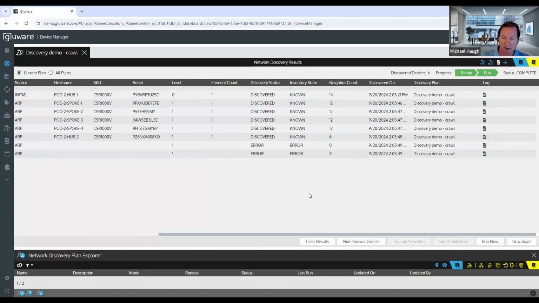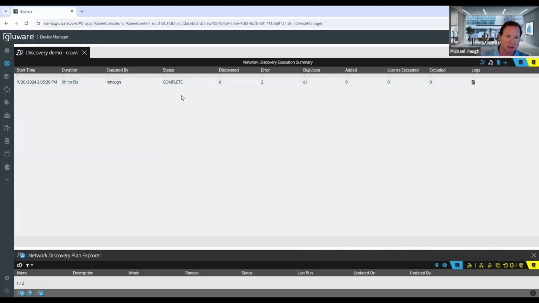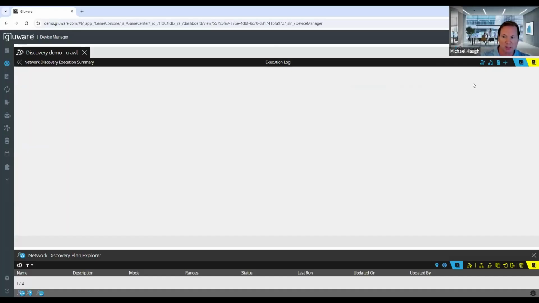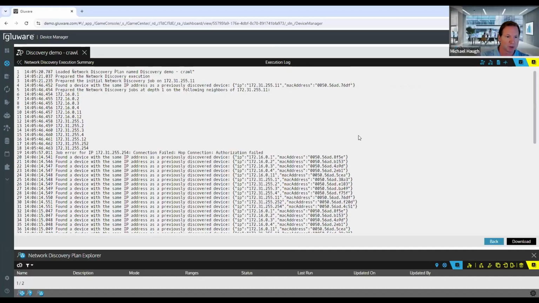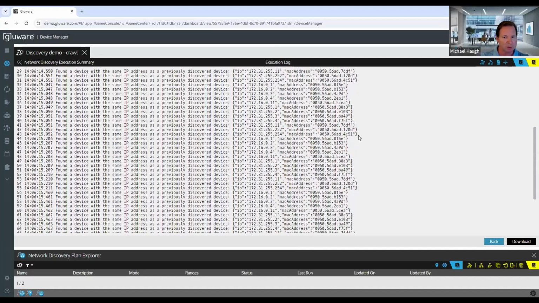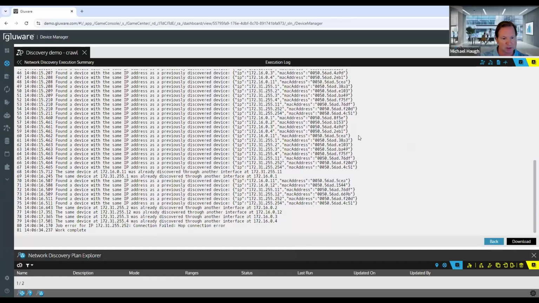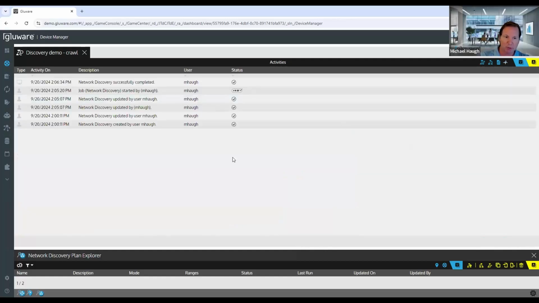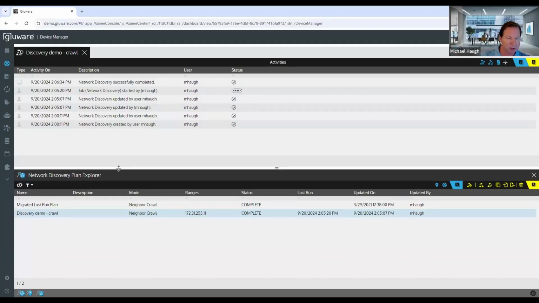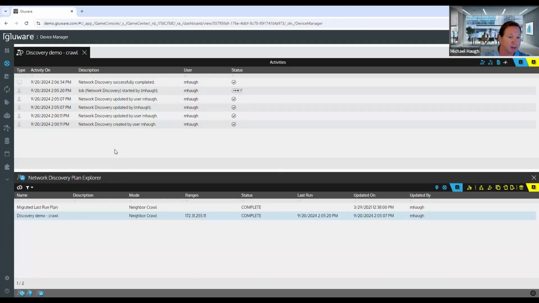So now that I have results here, I can download these out in a spreadsheet. I also have other views here in terms of the discovery summary. So as I run multiple discoveries, I can see all the details here, as well as a detailed log. The log will tell me exactly what happened with the discovery from a text summary level. And then I have a log view here as well, just indicating exactly what the Gluware engine was doing. So that's a quick summary of that first method.